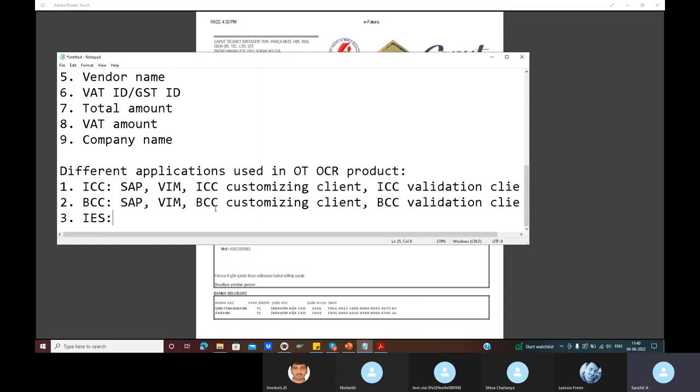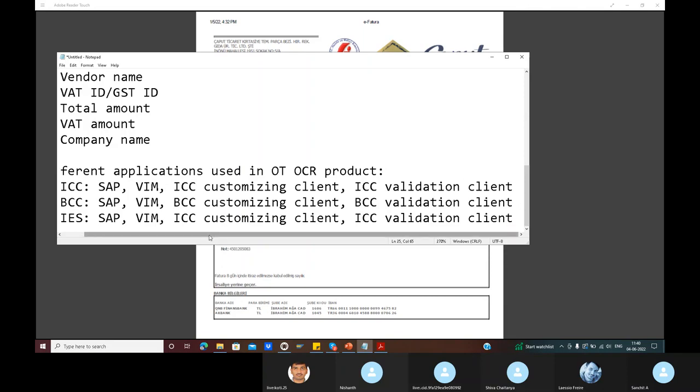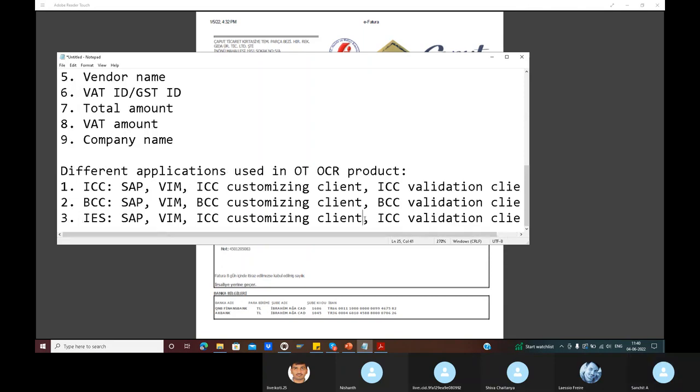Now here comes the IES. In IES, there is no concept of the ICC customizing client. So it is only SAP, Vim and the IES validation client. In SAP, they have come up with the business center concept here.